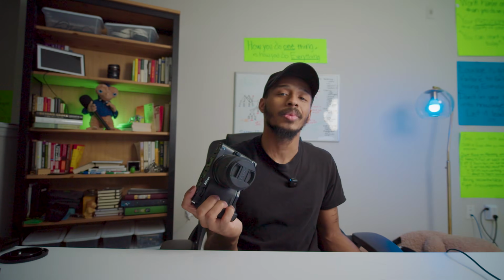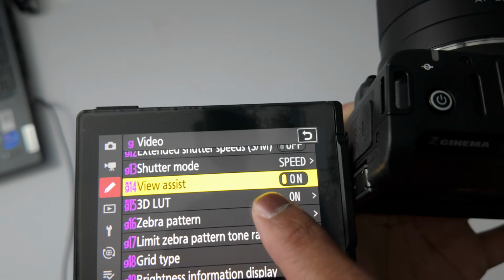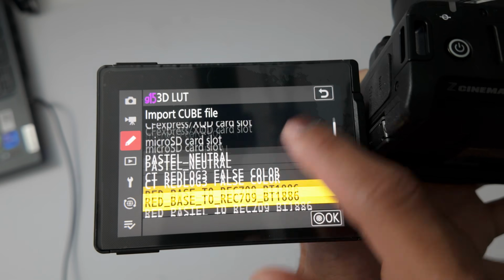Another cool aspect that I thought was nice that they included in this release is that they've extended the number of 3D LUTs you can have installed on this camera from, I think, the default of 15. They've increased that up to 50, which is more than enough for me considering I only have 5 LUTs currently loaded into this camera.